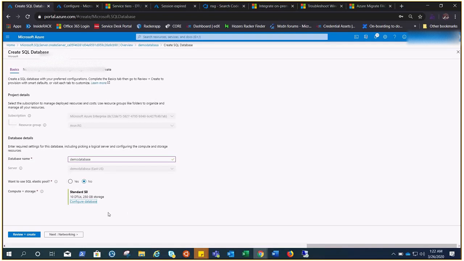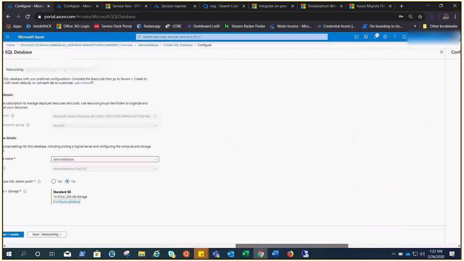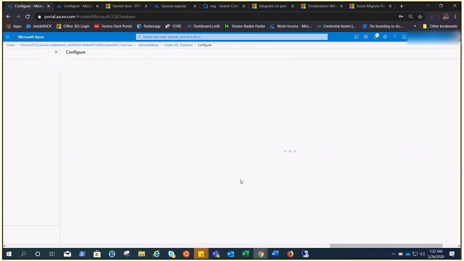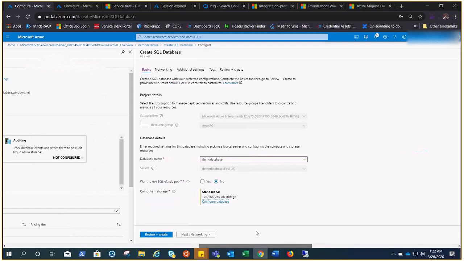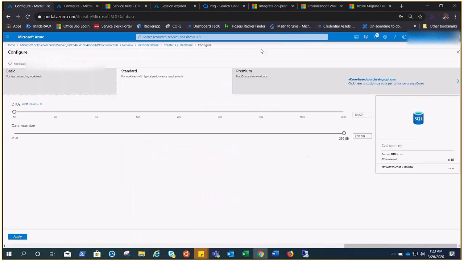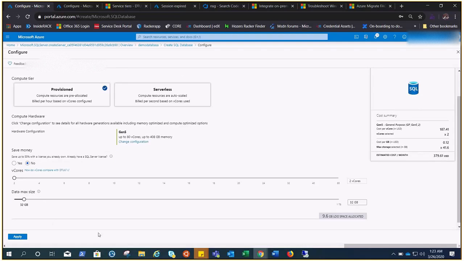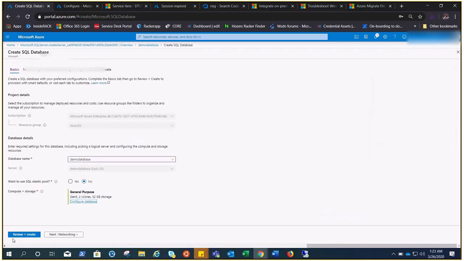Let's go to the, it's loading now. Sometimes it does that, get stuck or something. Not always, but sometimes. Okay. All right, now we are here. Now let's go here and we can select this general purpose, 2 vCore and 32 GB. That is more than enough for our demonstration.